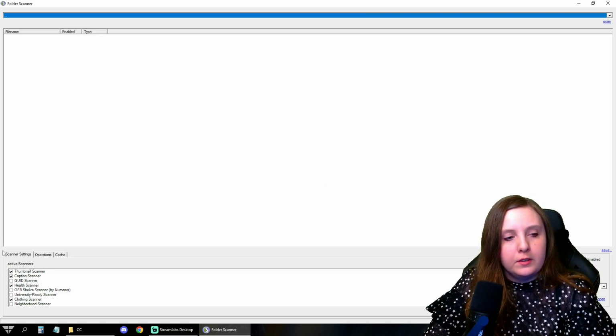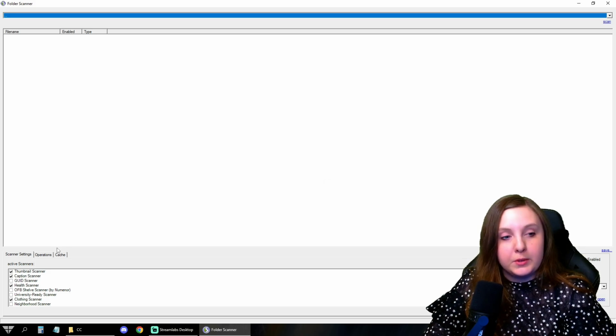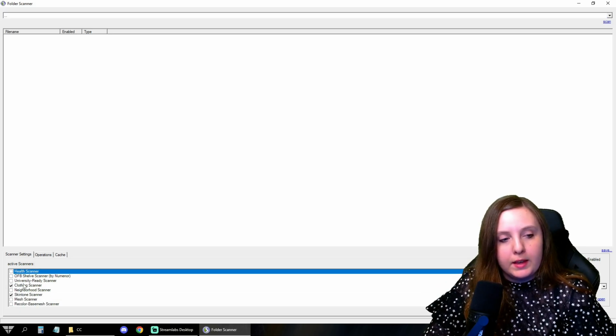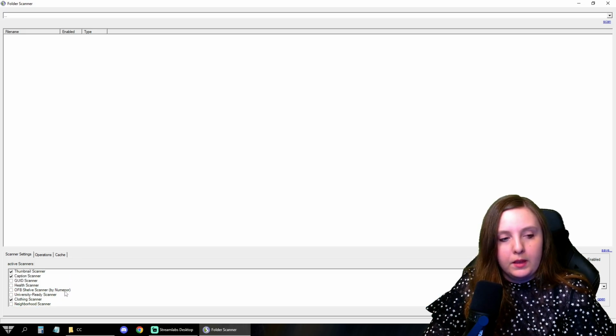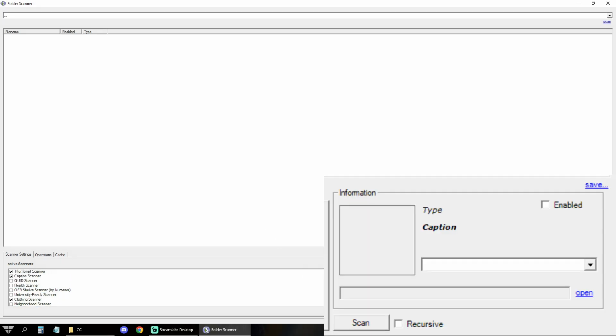And then I'm going to use the scanner settings to choose what I want to load in. So the thumbnail I do want, because that's going to make things a lot easier to actually see a picture of the clothing, so that I understand what it is. And also the caption scanner, that's the name of the recolor, because yeah, that's also going to make things a lot easier. Health scanner we don't need right now, but yeah, clothing scanner we do need. And we don't need skin tone scanner either. And that's basically it. So I'm going to make it recursive, and then I'm going to hit scan.